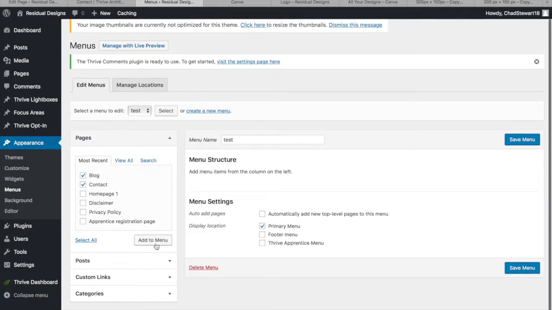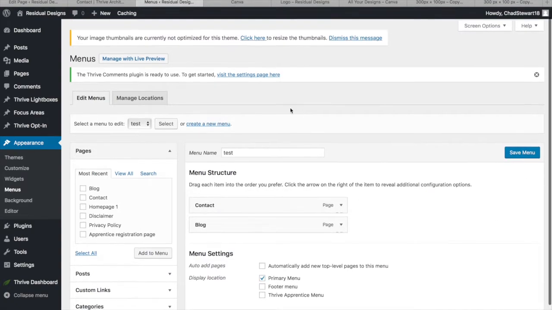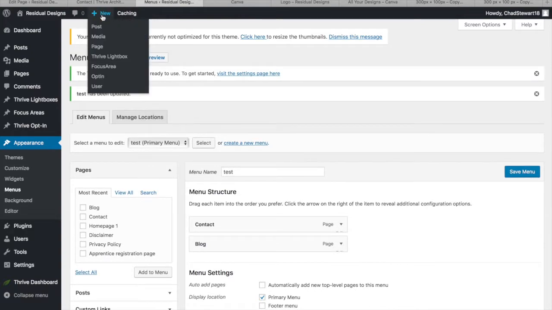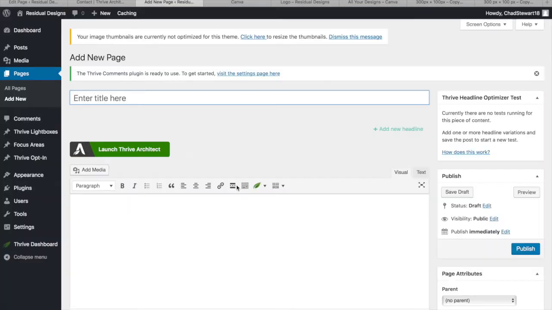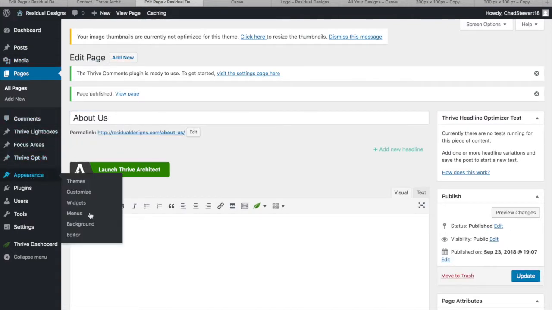I guess I didn't save that about page. That's why it asked me, do I want to leave the page? So I'm going to add these two to the menu for running now. Contact for blog, I guess, and save my menu. And then I'm going to go add that blog, that about us page again, because apparently I didn't save that. And publish. Okay, now I'm going to go back to appearance menus.